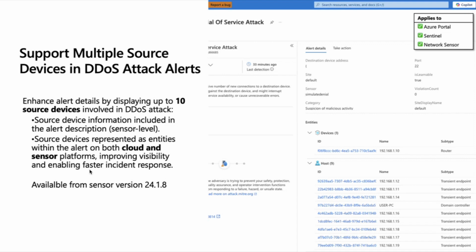alert page. You can see that in the screenshots here that as part of the entities, we are showing the entire compromised assets, the entire impacted assets as part of the alert page, and it's relevant for the sensor interface, the Azure interface, and the Sentinel interface. In all of them, those assets will be displayed.